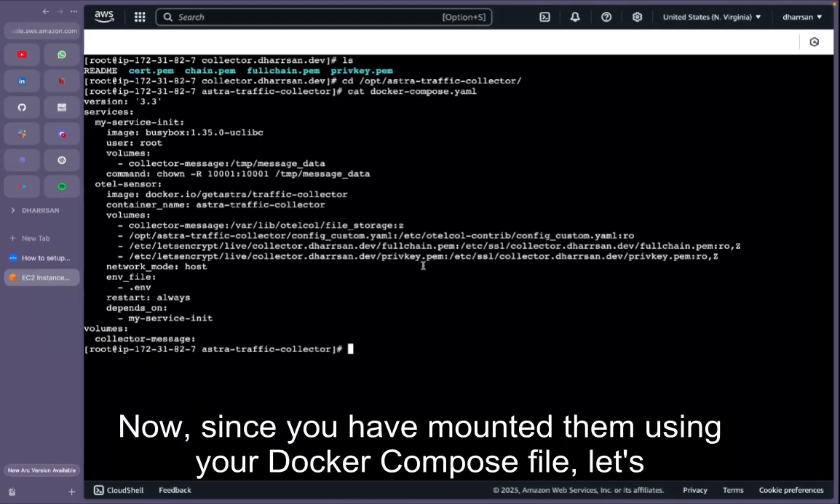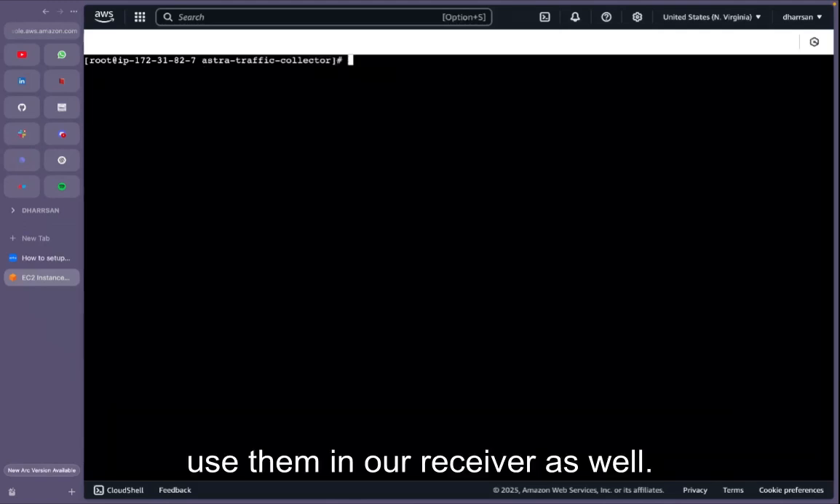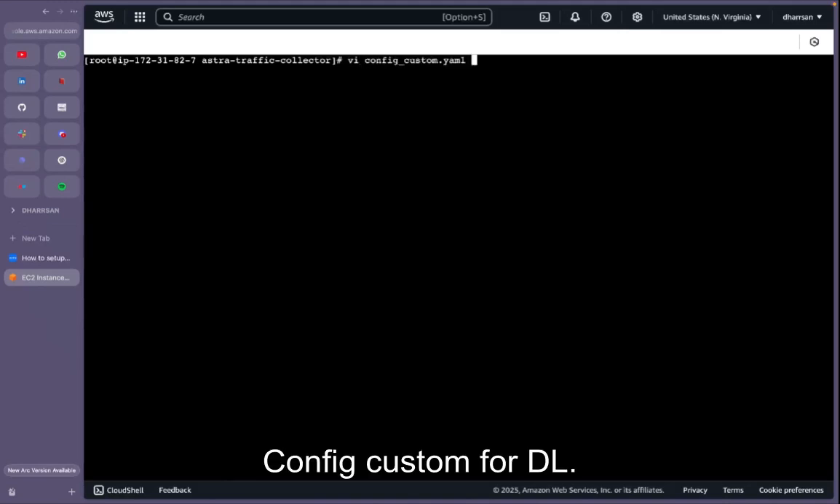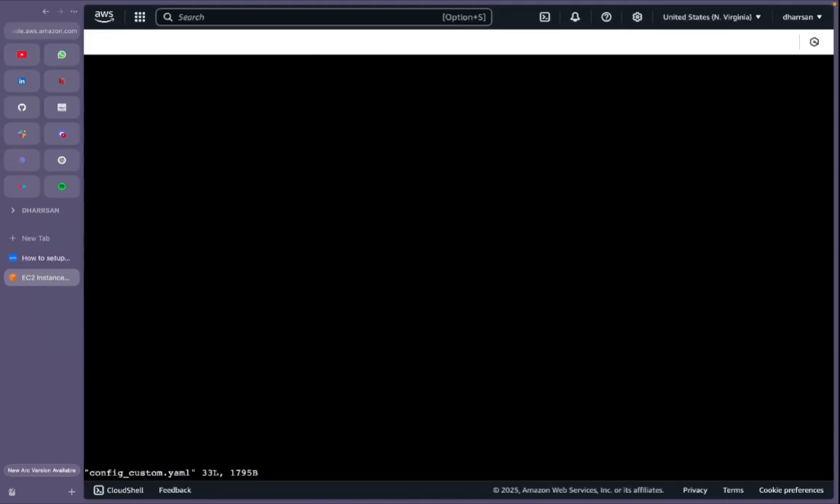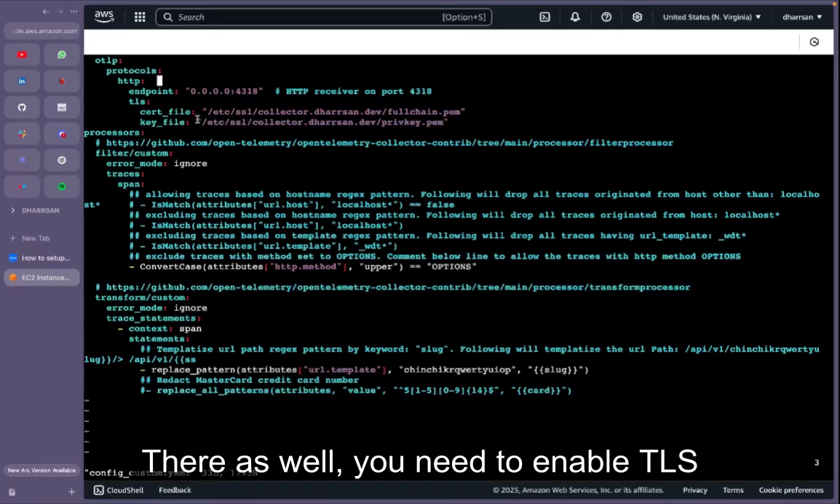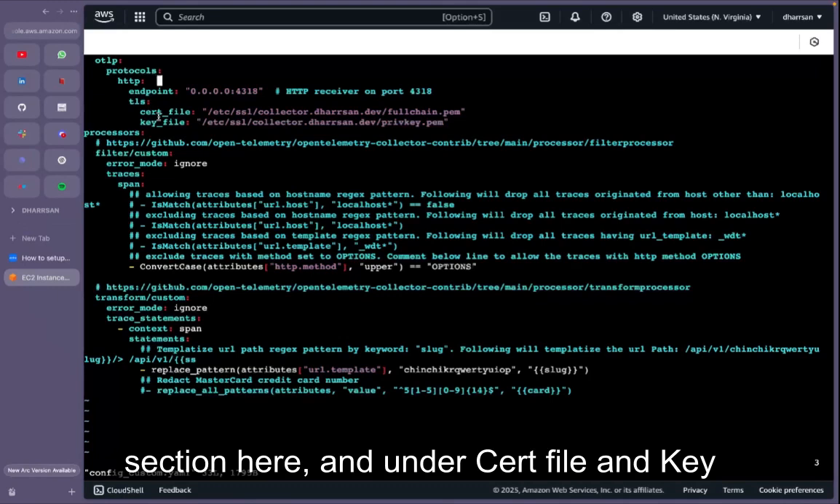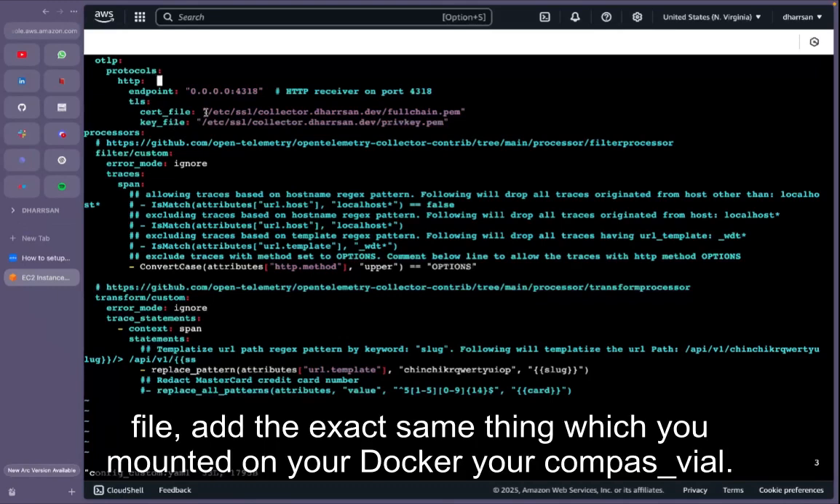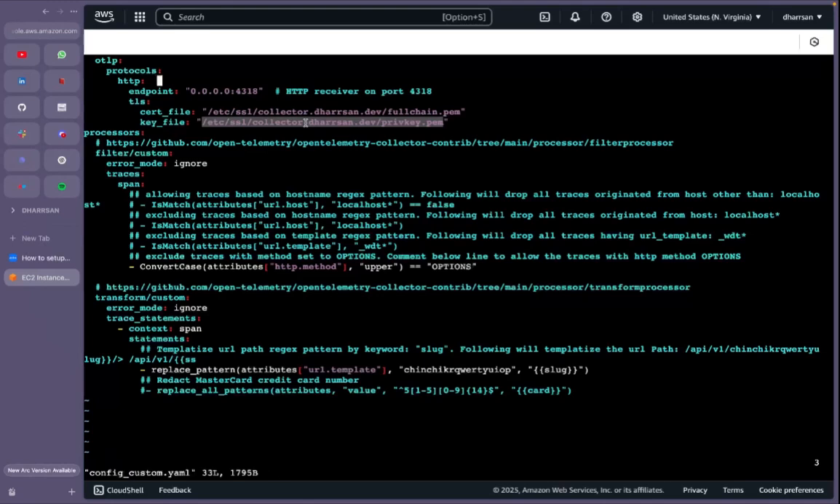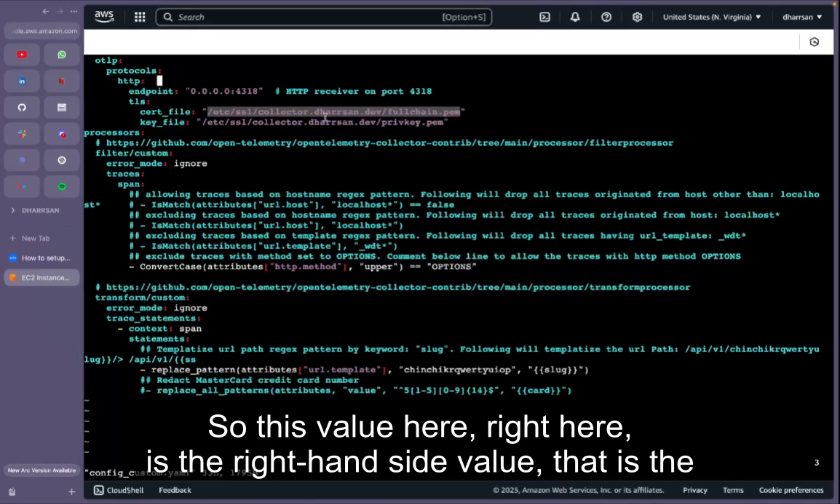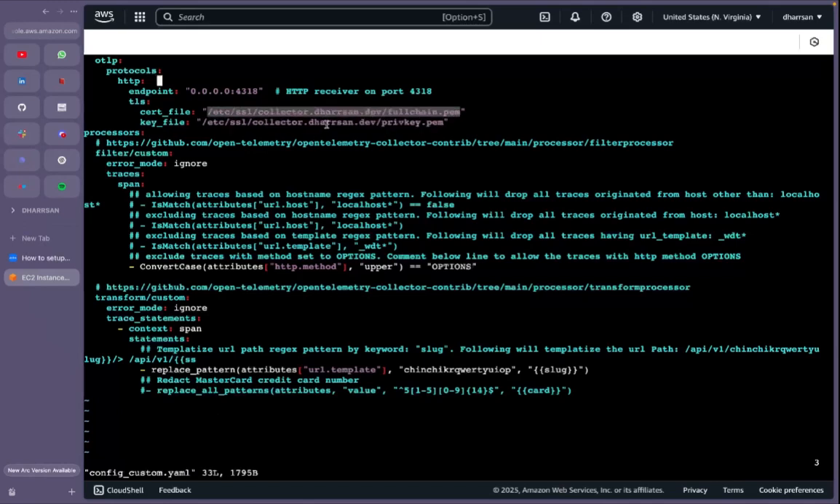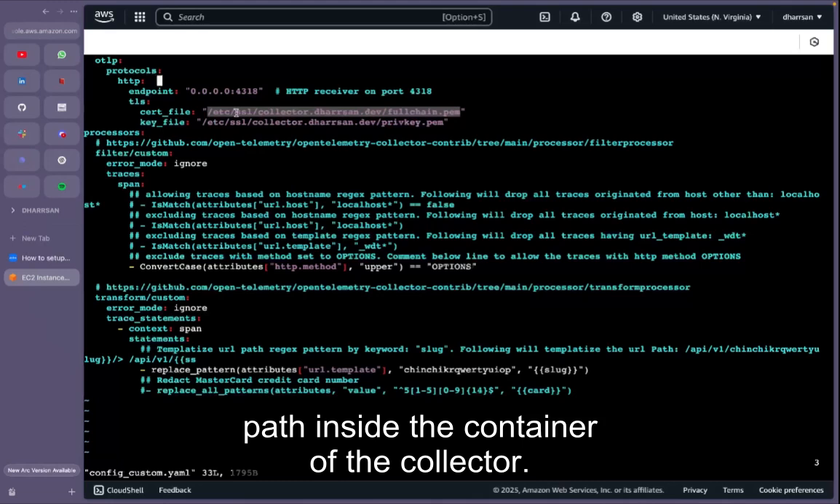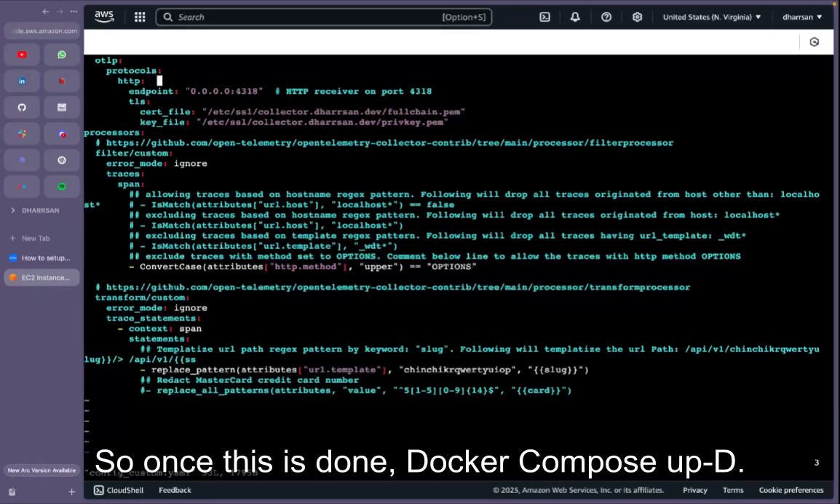And now since you have mounted them using your Docker compose file, let's use them in our receiver as well. So you will have your config custom.yaml. There as well you need to enable the TLS section, and under cert file and key file, add the exact same thing which you mounted in your Docker compose file. The right hand side value is the path inside the container of the collector.